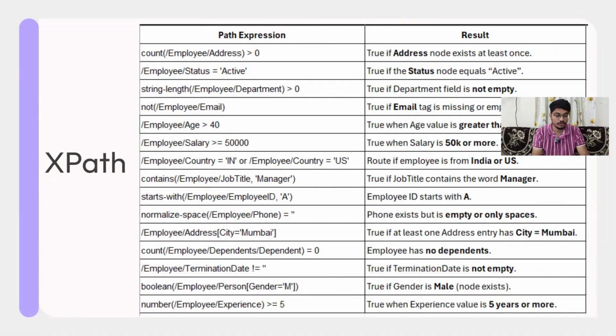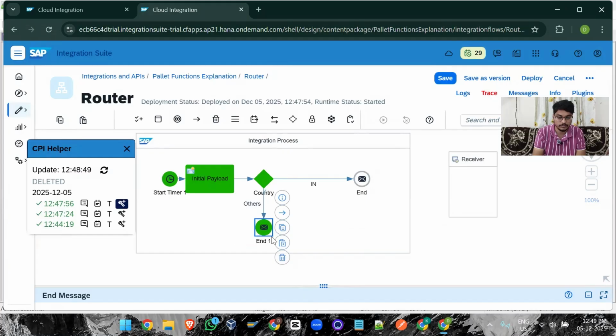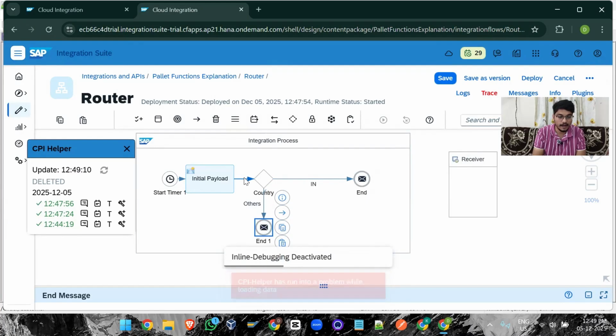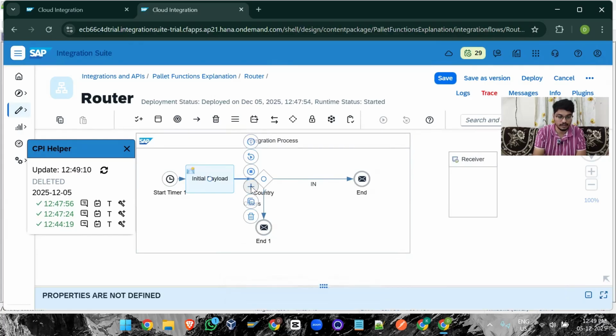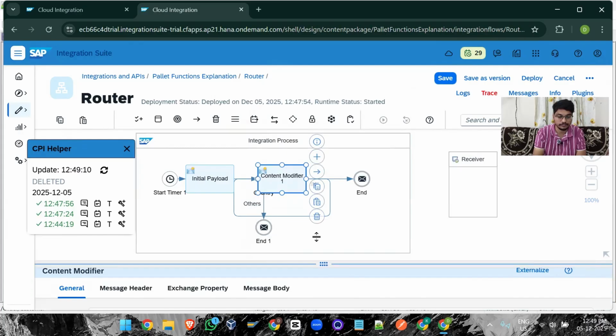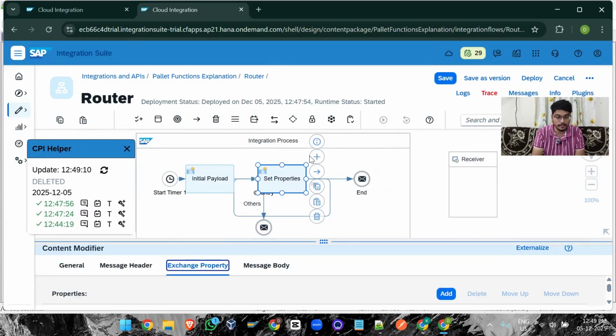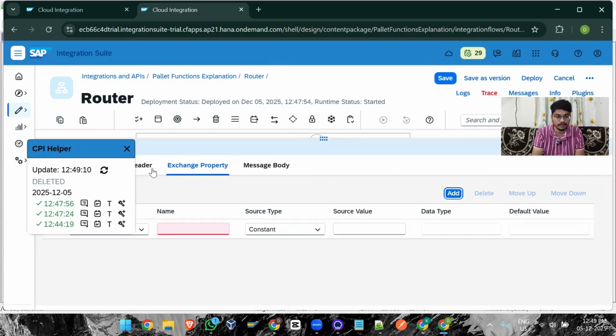Now let's go to the simple Camel expressions. For that, let's disable the trace, and I'll place another content modifier here to create one property. I'll name it set properties. In the exchange property, I'll create a couple of properties.